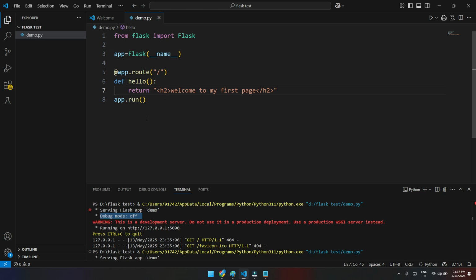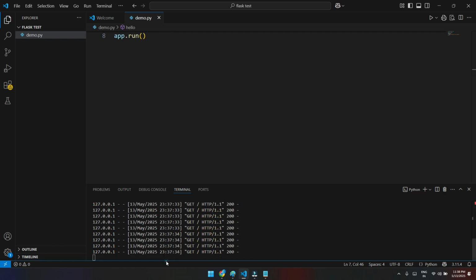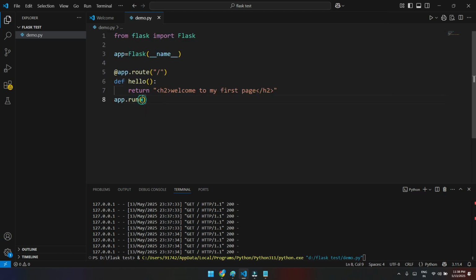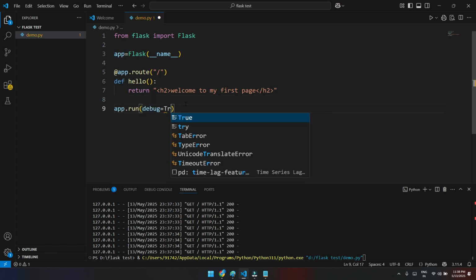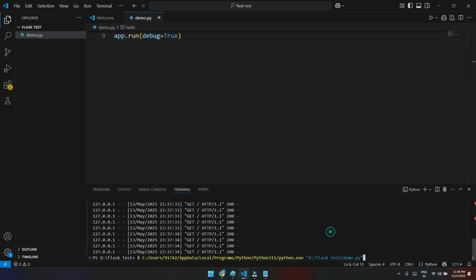Okay, so in this case, if I'm expecting that any modification should be updated, what I should do is first stop my server and rerun this. That is one option. Or you can add here debug equals true, so you can do it like this as well. I will just write here debug equals true, save it, and again I will run this.